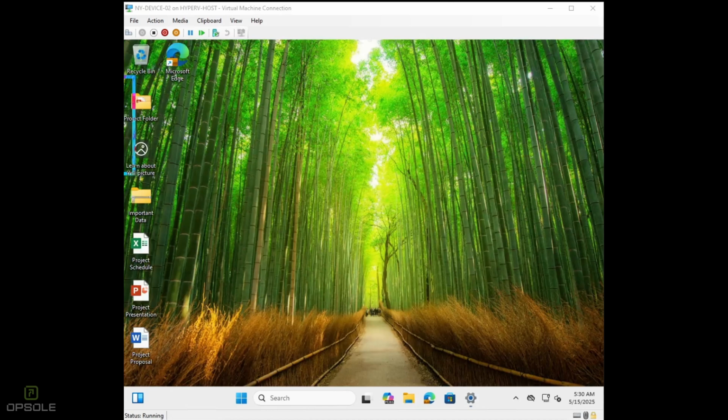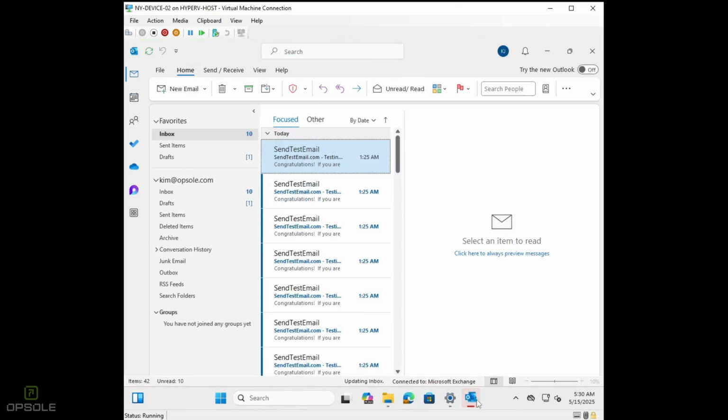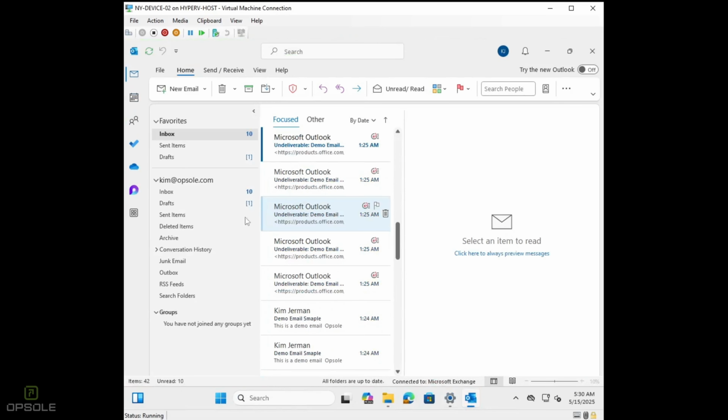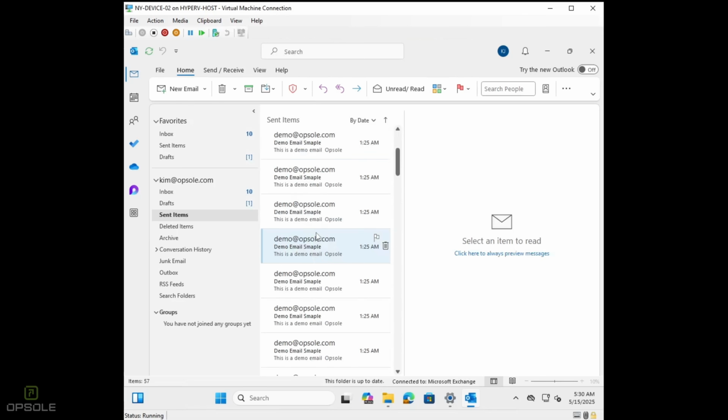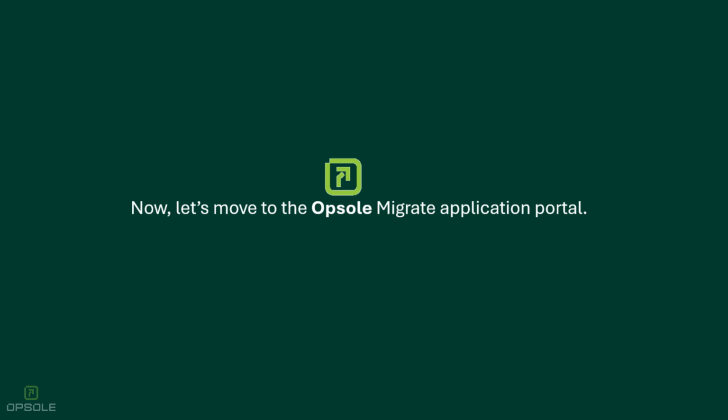Now we can see that the user-specific files and data stored locally on the client device have been successfully migrated and restored. The user's Outlook data has been seamlessly restored to its original state, including existing emails, folders, and mailbox settings. Now, let's move to the Opsole Migrate portal to review the migration details.